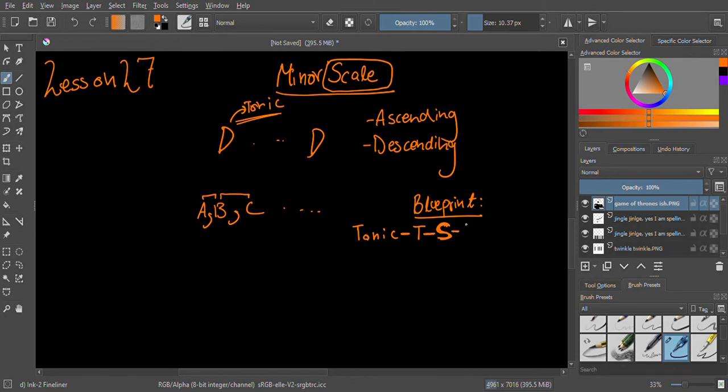Then the fourth pitch is a tone away from the third pitch. The fifth pitch is a tone away from the fourth pitch. The sixth pitch is a semitone away from the fifth pitch. The seventh pitch is a tone away from the sixth pitch, and the eighth pitch, which will get you back to the tonic, is a tone away from the seventh pitch. In other words, it's tone, semitone, tone, tone, semitone, tone, tone. So this is the blueprint.